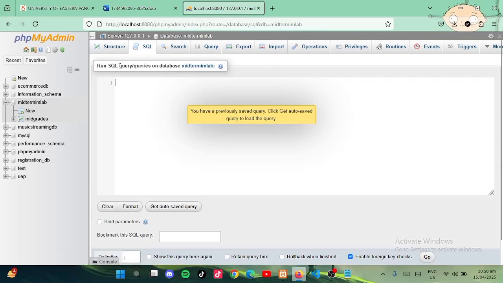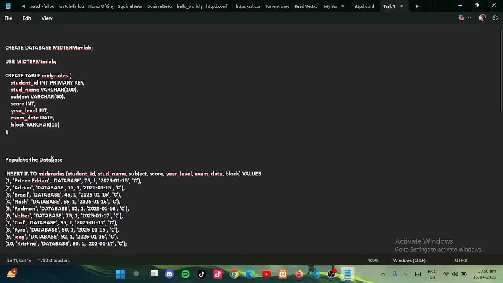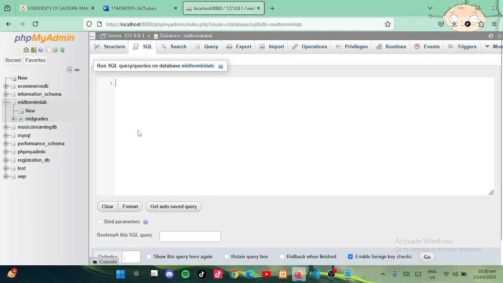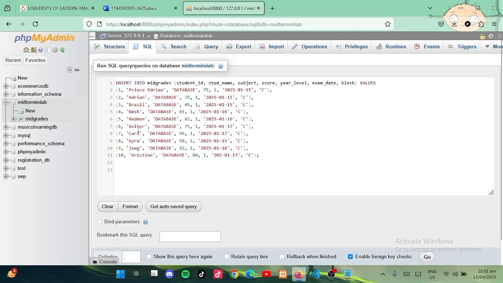Now, let's add some sample data. You can use your own and your classmates' data. I add a few rows so we have something to work with in the next section. You can add more rows based on your data. Try to include different scores, subjects, and year level to see how the queries behave.